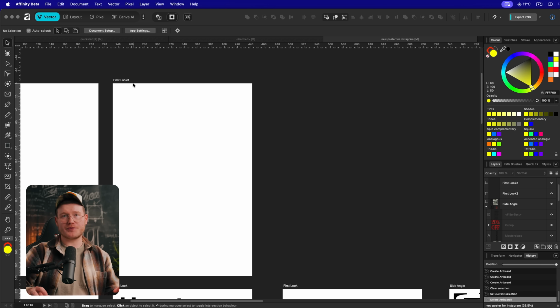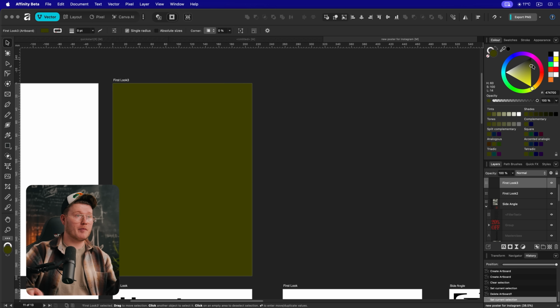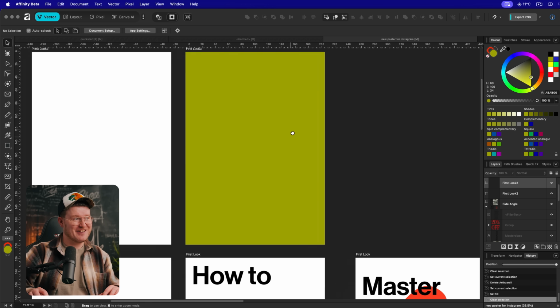And the great thing is, in Affinity, you can actually change the color of your canvas too, or your artboard, which makes life a lot easier when designing.